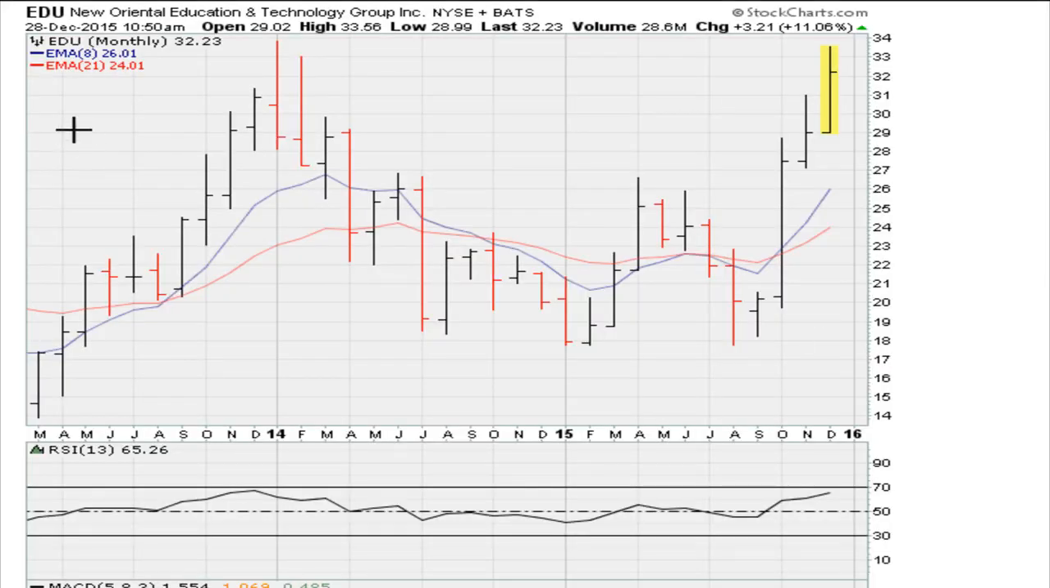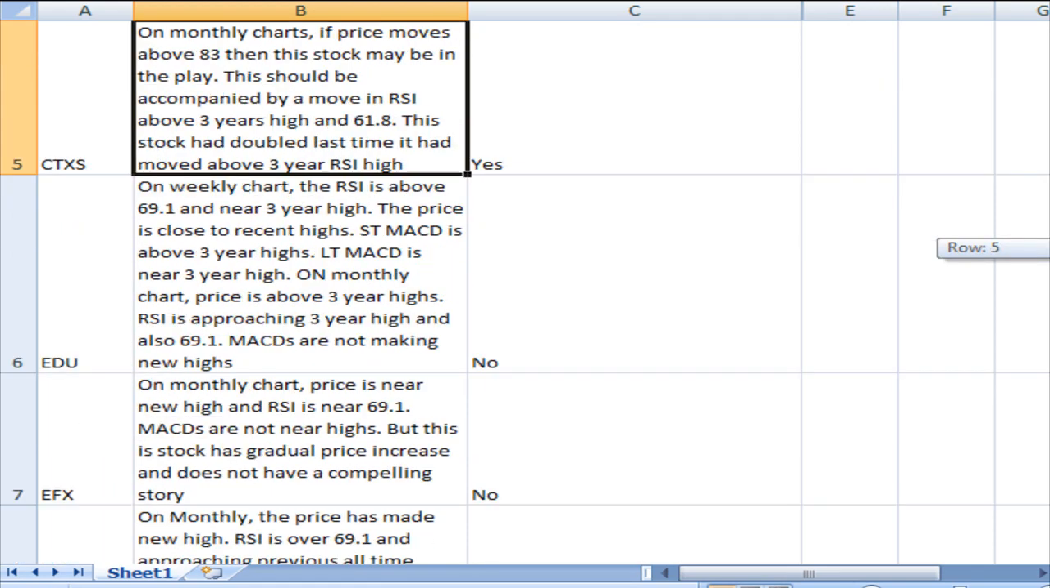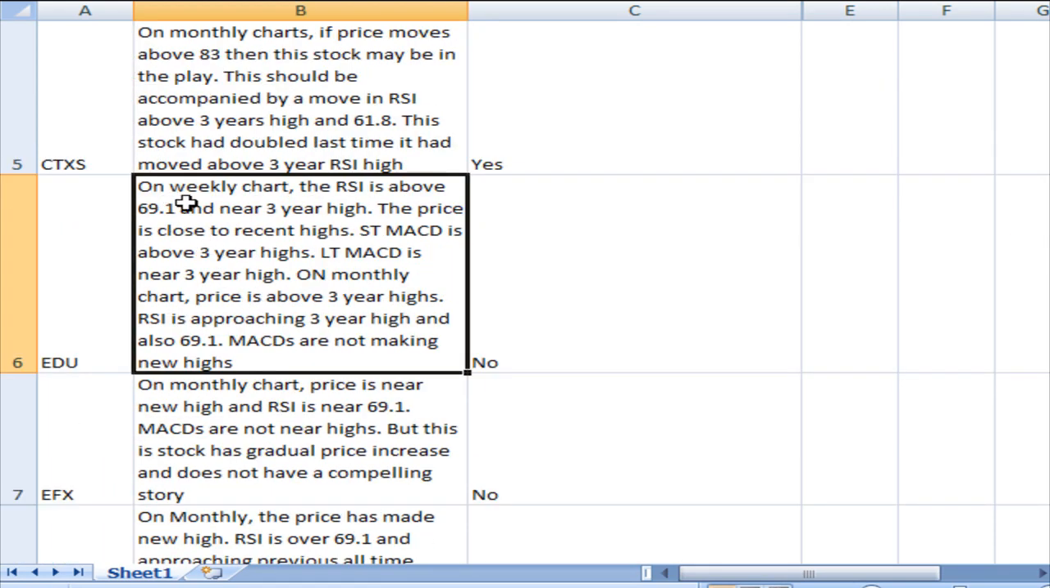The next stock in your list is EDU. Let's take a look at the comments here. And here you're talking about on weekly chart, the RSI is above 69.1 and near 3-year high. The price is close to recent highs. MACD is about 3-year highs. Short-term, long-term MACD is near 3-year highs. On monthly chart, price is above 3-year highs. RSI is approaching 3-year high and above 69.1. MACDs are not making new highs.